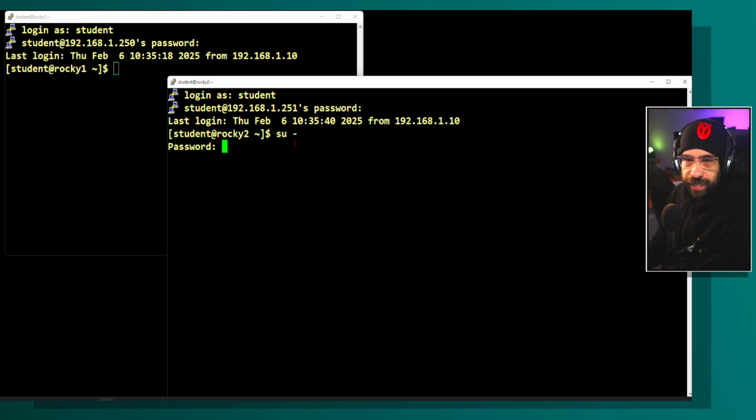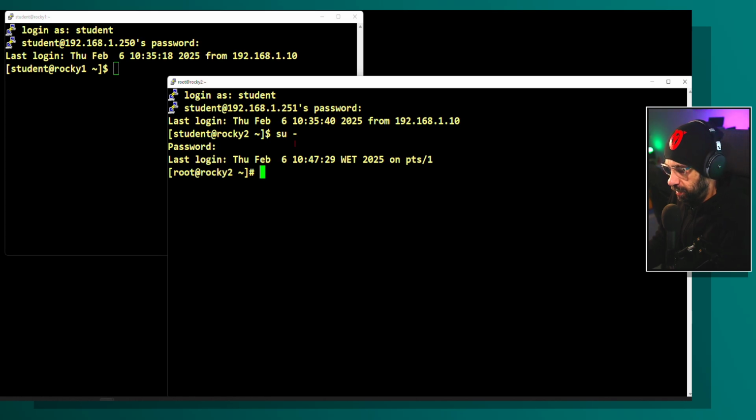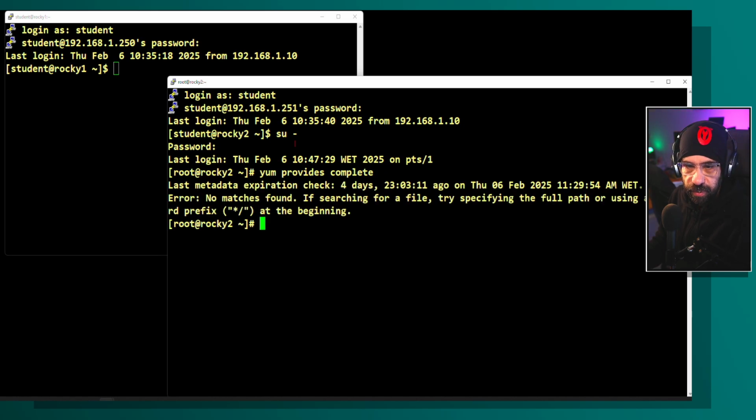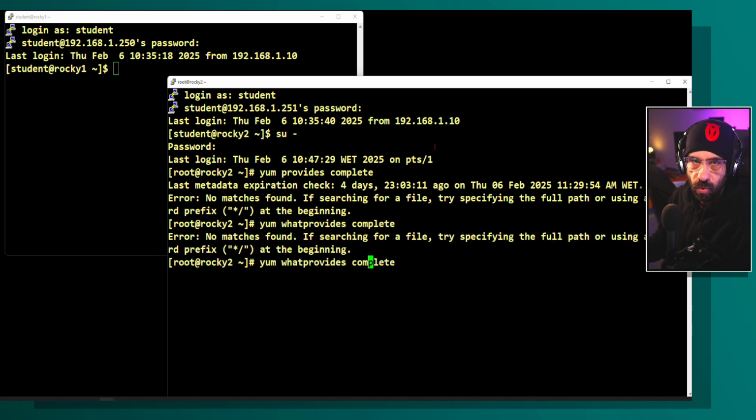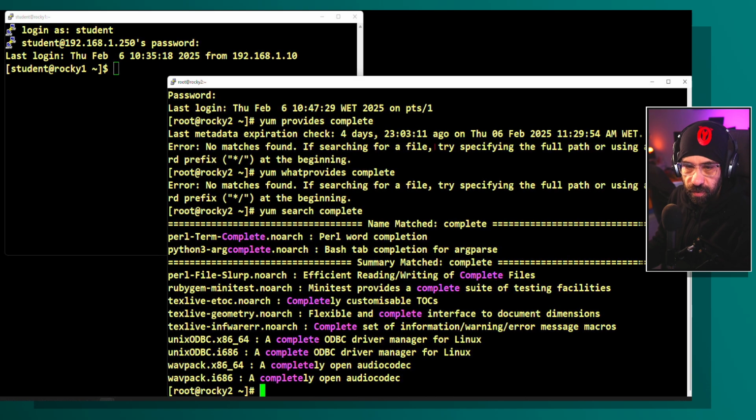So let's get some root access here, and we are root. Let's go and do yum provides complete. Let's see what we can get. And I get no message found. Okay, so let's do the what provides. Nothing, and I know what I want to install, but let me do this the long way so you guys can see my possible thought process. Let's see if the complete package shows up.